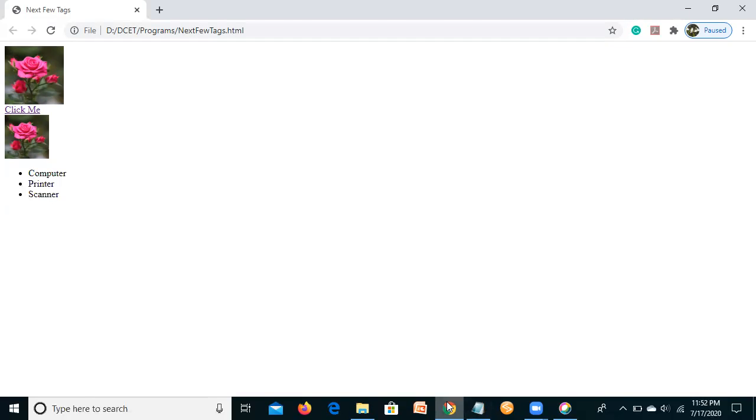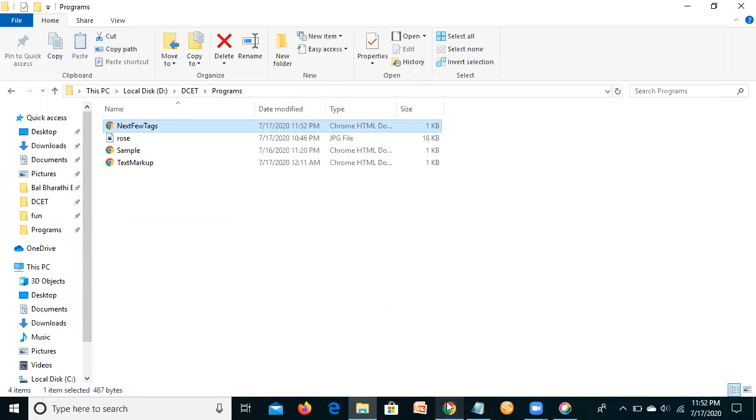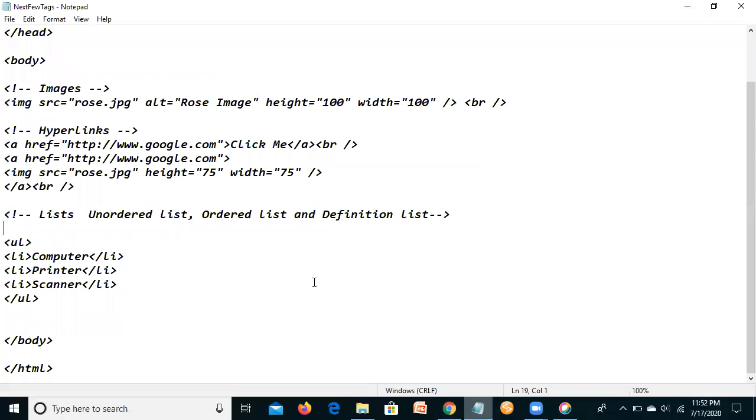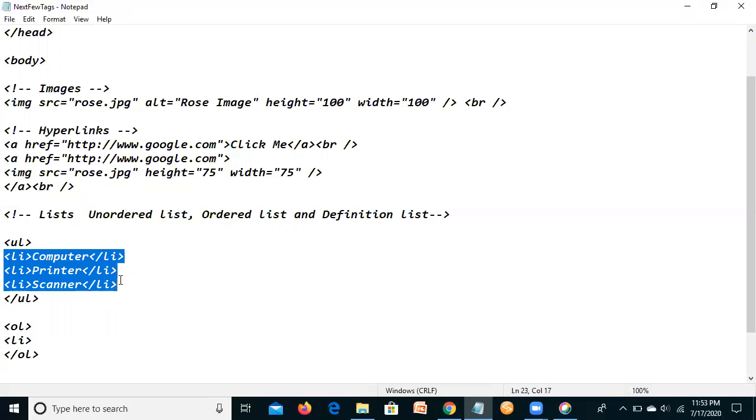Let's see what an ordered list is. It is very much similar to an unordered list, but the tag used here will be OL, because it's an ordered list. Then the closing OL. Then again we can use the same LI tag. I just reuse the same tags.